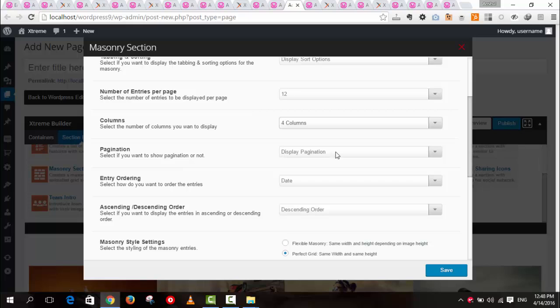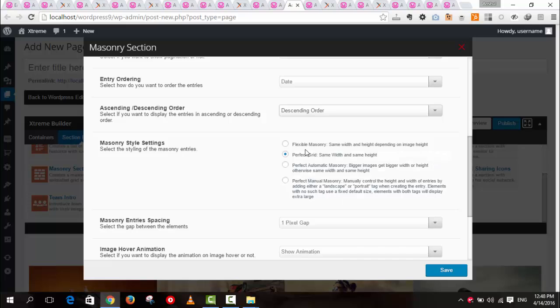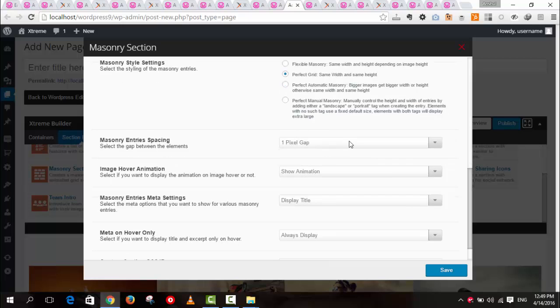I can also decide if I want to show pagination or a load more button in case there are more entries than are shown right now, and I can select the ordering of the entries. I can arrange them in ascending or descending order, and then I can also select certain grid styling of the masonry, be it a flexible masonry, perfect grid, manual masonry, or an automatic masonry if I want. I can also select if I want to show some gapping between these elements. Let me select a large gap.